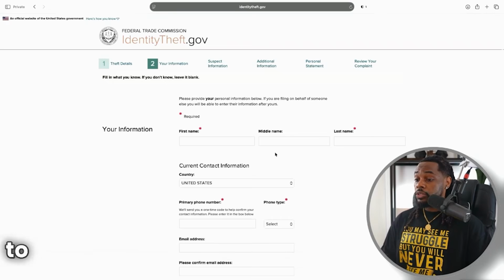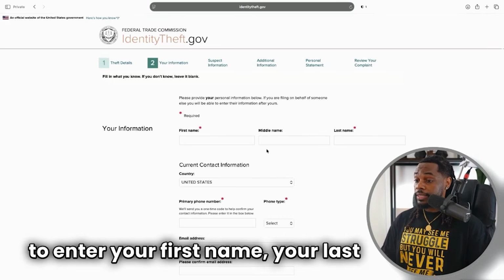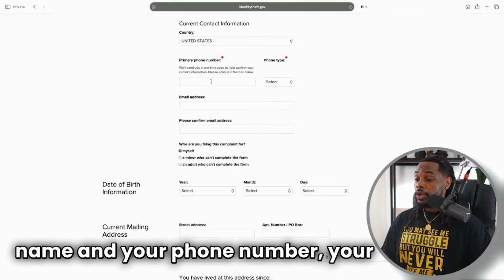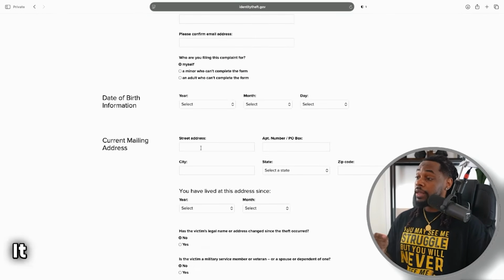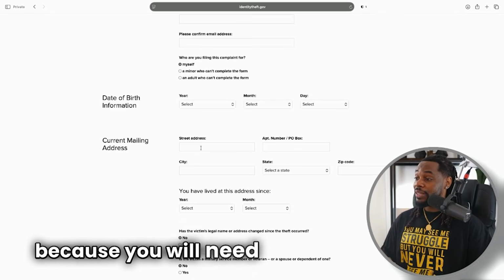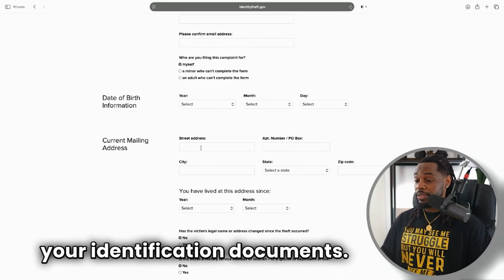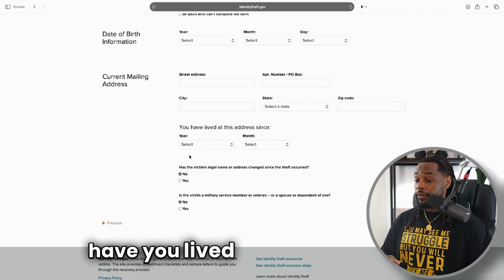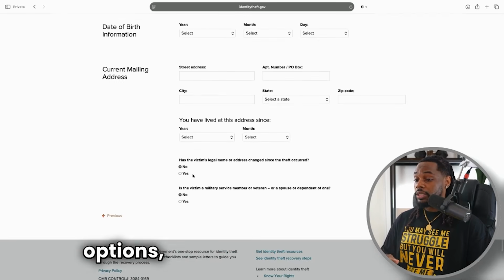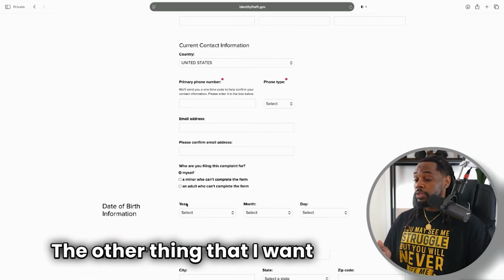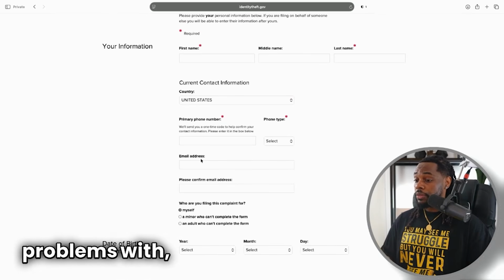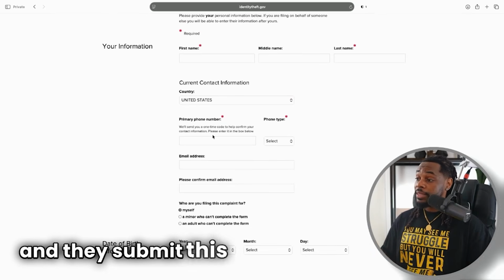Now, this is where you're going to enter your first name, your last name, your phone number, your email address, your date of birth, your current mailing address. It should match the mailing address on your driver's license because you will need to submit your identification documents. All right. How long have you lived there? And then these 2 options, they will stay no. Just keep the default no. The other thing that I want to mention that I've seen people have problems with, they have an issue when they submit this several times.